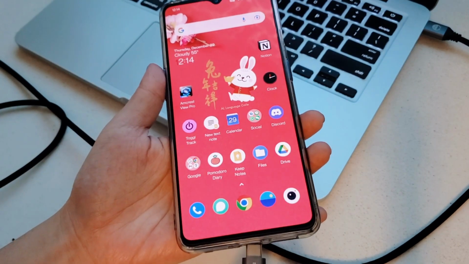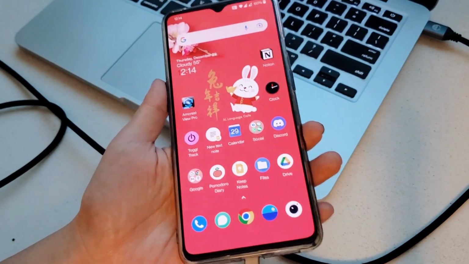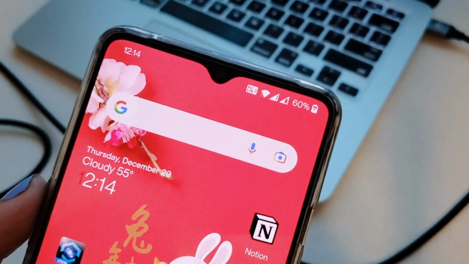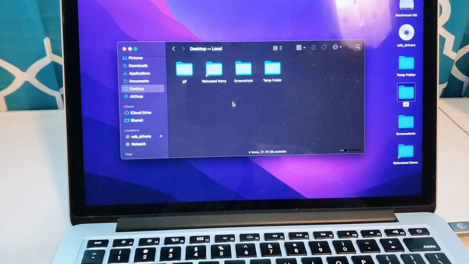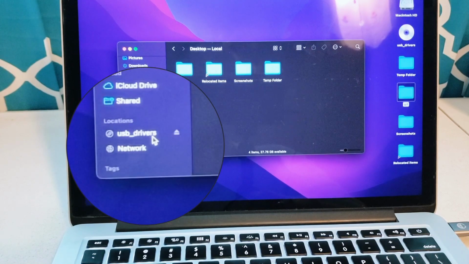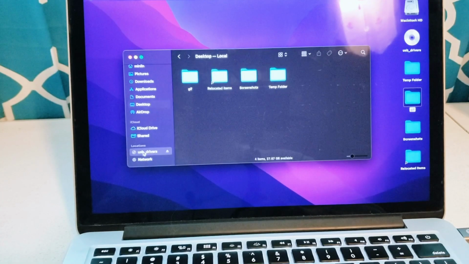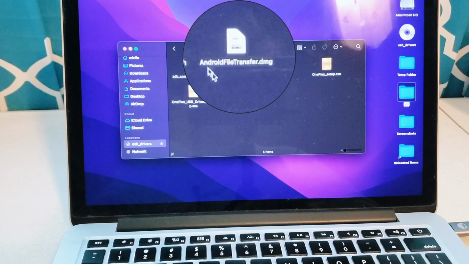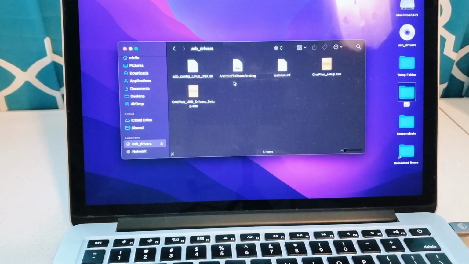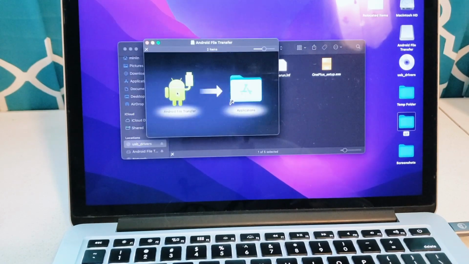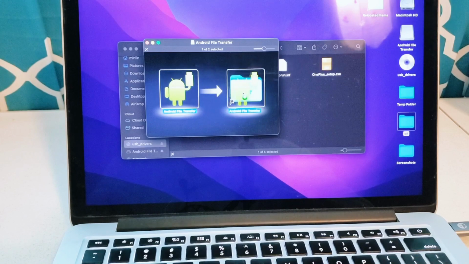If I connect my OnePlus 7T to my MacBook, the initial response is charging, as you can see right here. So when I connect it to my Mac, notice that over here it says USB drivers, and that is from plugging in my OnePlus. I'm going to go ahead and click on it. Notice that we have a file called Android File Transfer.dmg. So we're going to go ahead and install that. Follow the instructions on the screen.